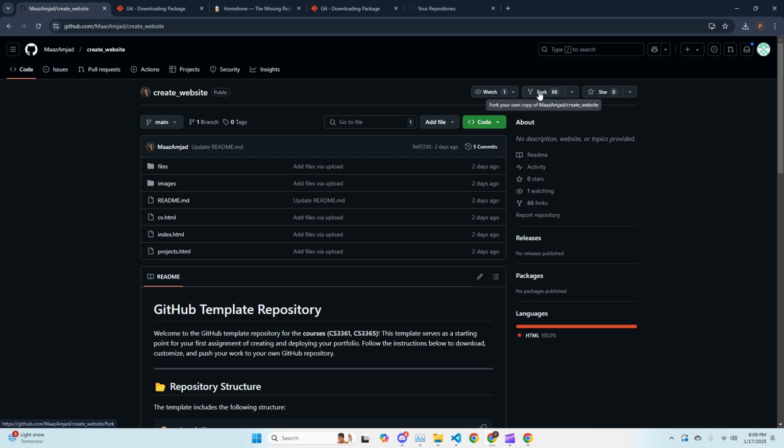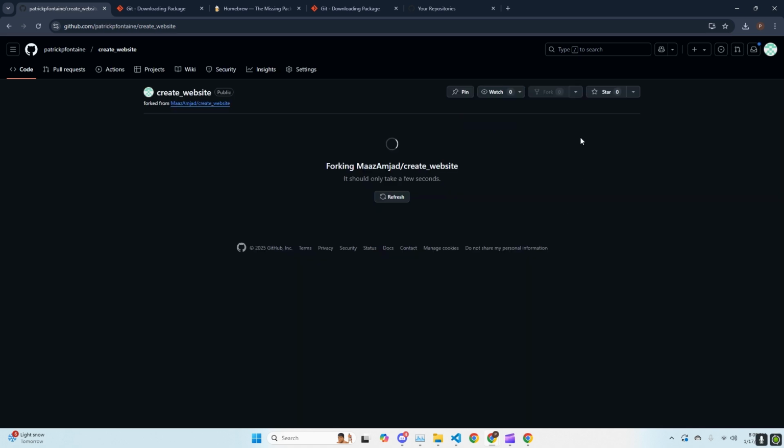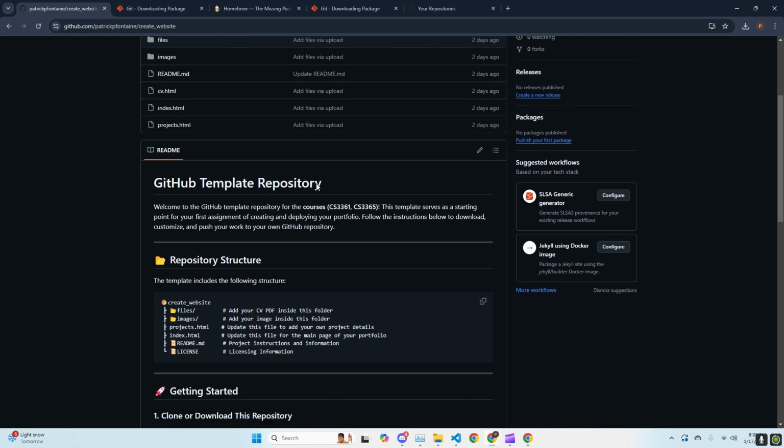And so once you're here, you're gonna fork the repository. So you just click on fork right here. And so what this is gonna do is it's gonna take Moz's repository and basically copy it and make a new repository that's your own. So we create the fork, and it might take a second. And so now we have Moz's repo, and we basically copied it and put it in our own personal repository.